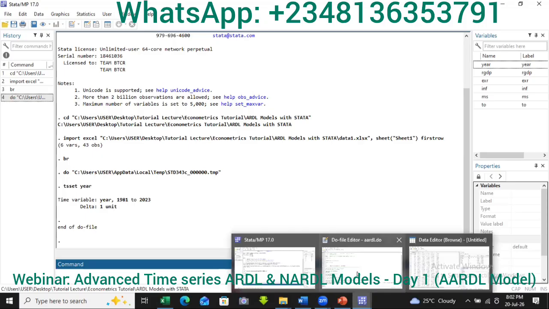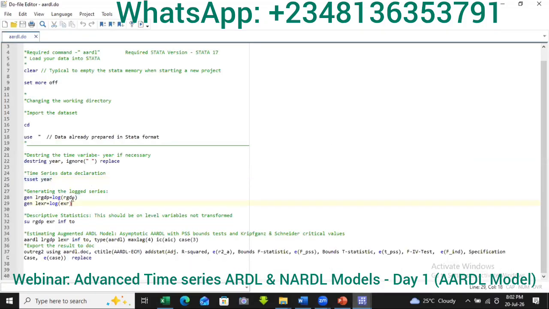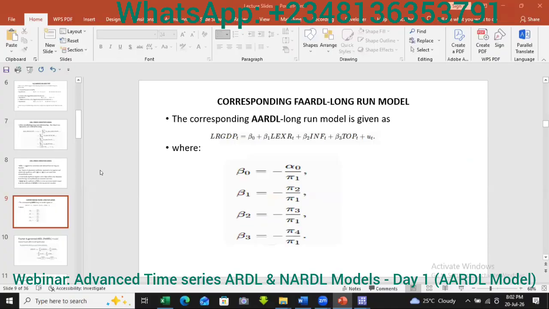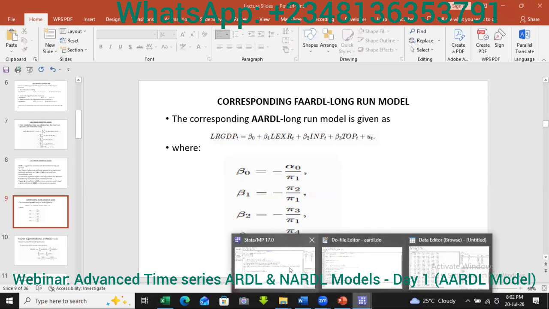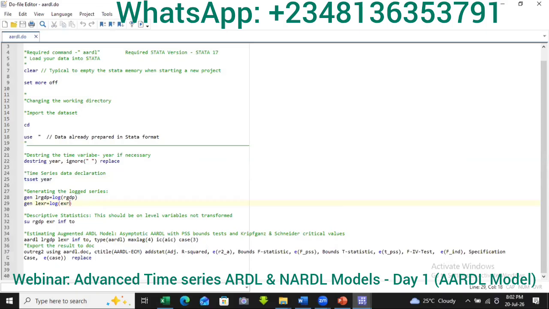That's what it means. Then the next thing is to generate the log series. Okay, mind you, we said we are going to use the log of real GDP and log of exchange rate, but we are not going to log inflation and trade openness. So that is what we are going to do. Now we are going to log both real GDP and exchange rate.